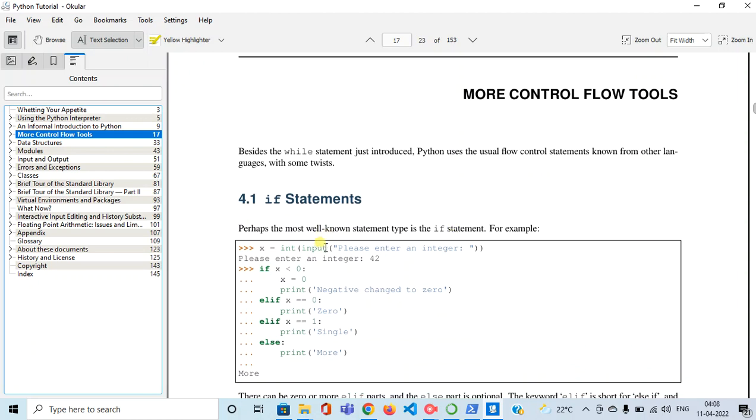So it is taking, please enter an integer at the prompt, it is printing and taking the input, and it is getting casted to int. Okay, casting is conversion, whatever string gets entered, that gets casted to int. Then it is printing please enter an integer, and you entered, let's say, 42. Like we have an if else ladder.